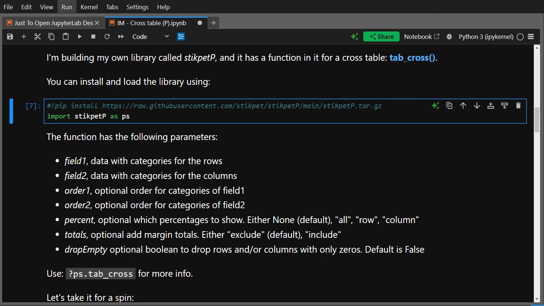It requires two fields as input. The first has the categories, and then if you like, you can also specify the order in which they should appear and which one it should actually be using. You can specify if you want to see percentages. None is the default, so then we'll show the counts. Otherwise, you can use all for using the percentage based on the grand total. You can use row for row percentages and column for column percentages.